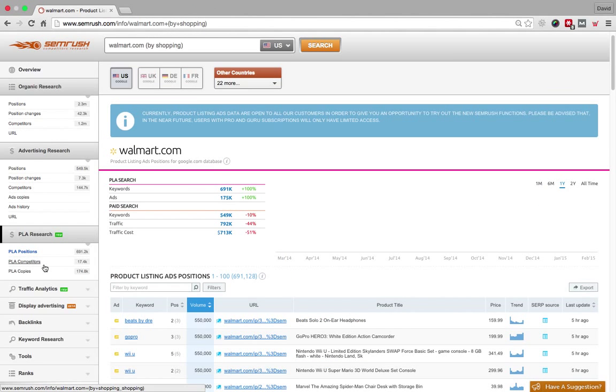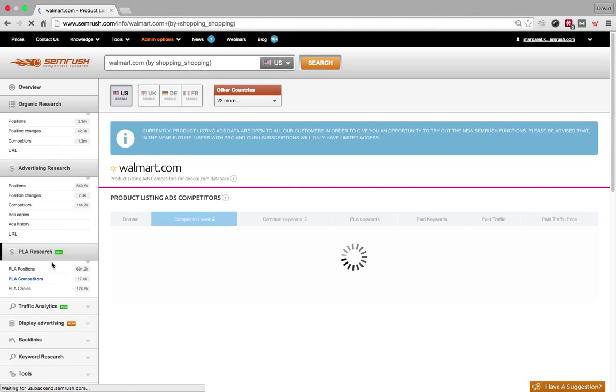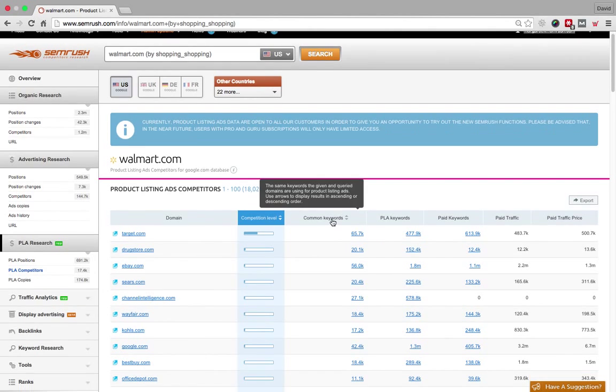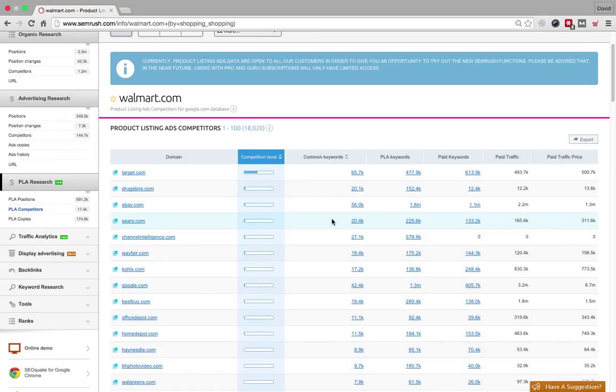Next, I'd like to show you the PLA Competitors Report. Okay, so the PLA Competitors Report uses the same methodology as organic and ads. What this is showing is domains that are competing with Walmart in the product listing ads. That means that they are running PLAs for many of the same keywords. And as you can see, the top competitor is Target.com.